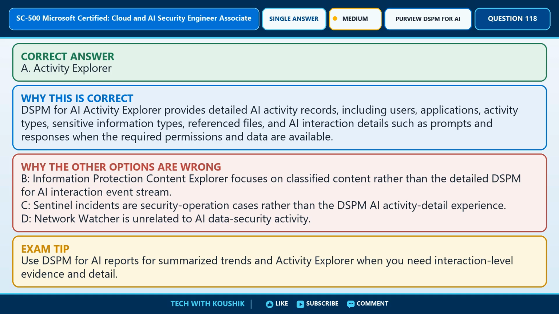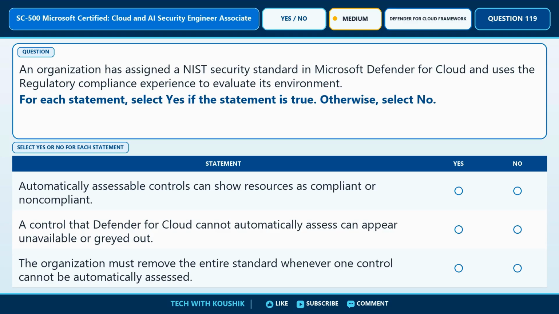B. Information Protection Content Explorer focuses on classified content rather than the detailed DSPM for AI interaction event stream. C. Sentinel incidents are security operation cases rather than the DSPM AI activity detail experience. D. Network Watcher is unrelated to AI data security activity. Use DSPM for AI reports for summarized trends and Activity Explorer when you need interaction-level evidence and detail. Proceed to question number 119.